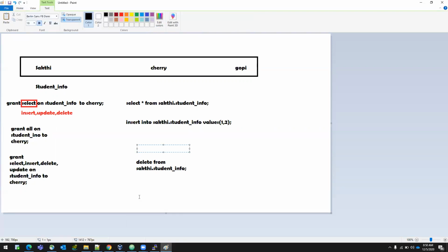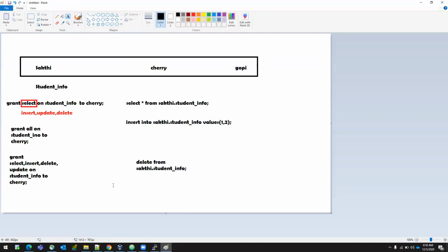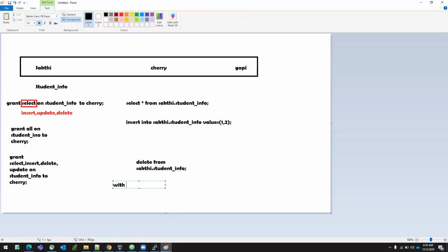There is one more option: with grant option. This I will tell you now.